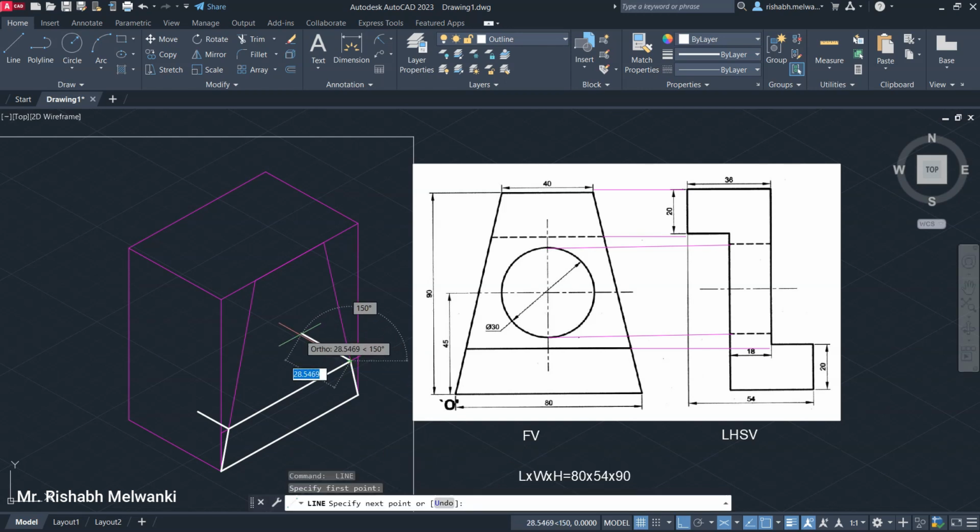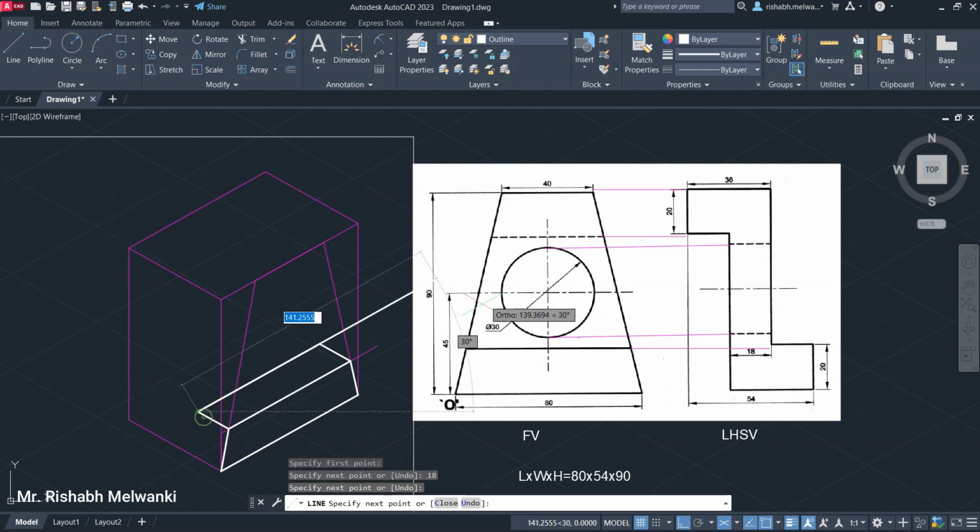Again from this point 18, enter, and join this. Now next, you can observe this point is backside of the front plane by 18 millimeters. Okay, where we have to draw this part.